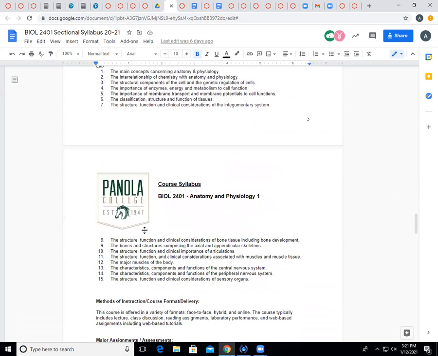Course content. In the lab, you'll be learning main concepts of A&P and the relationship of chemistry with A&P, structural components of the cell and genetic regulation of cells, importance of enzymes, energy and metabolism to cell function, importance of membrane transport and membrane potentials to cell functions, classification, structure, and function of tissues, structure, function, and clinical considerations of the integumentary system, bone tissue, including bone development, axial and appendicular skeletons, articulations, muscles and muscle tissue, central nervous system, peripheral nervous system, and sensory organs, and major muscles of the body.